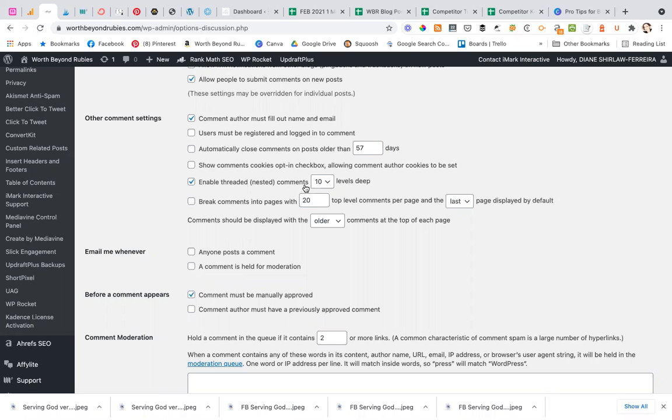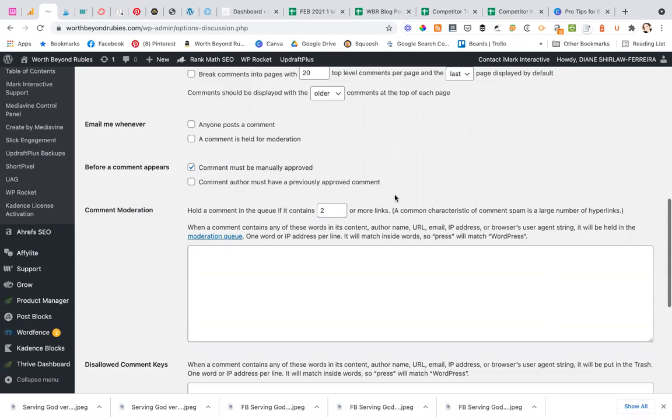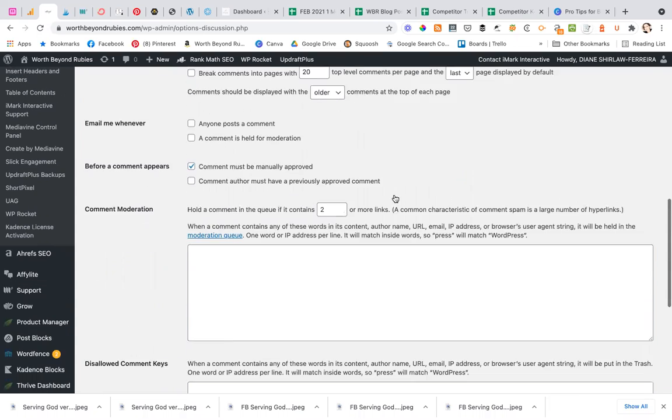Enable threaded comments. I don't even know what that is, to be honest with you. I don't know why. I just left that alone.